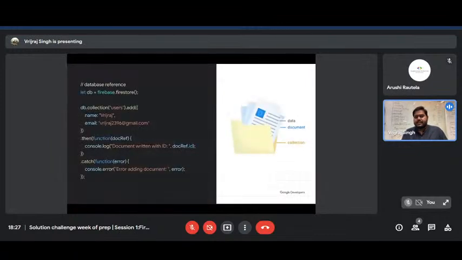I'll give you an example of how we can perform queries in Cloud Firestore. Here we have a NoSQL database, which means we don't have schemas like rows and columns. So we need to create collections. Inside collections, we can have multiple documents, and each document can have multiple fields. So let's say we create a database reference.